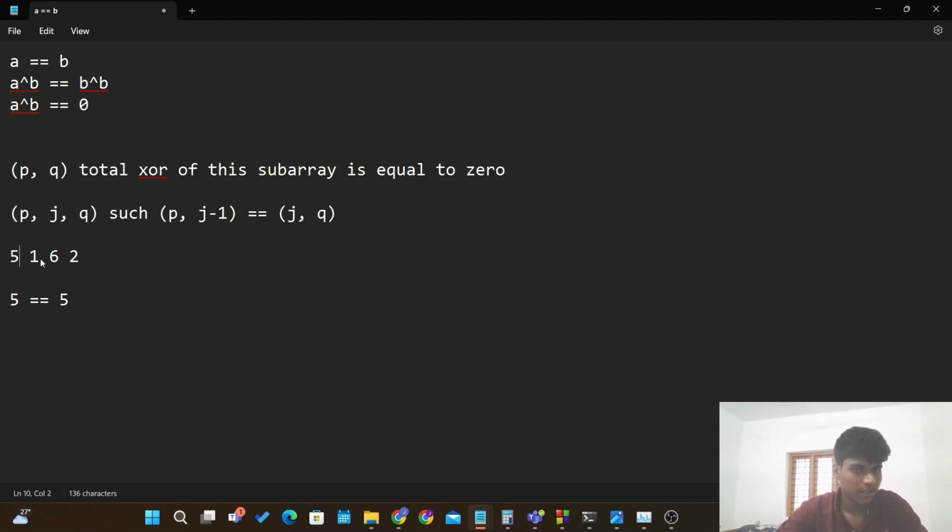Now let us split the subarray here. If we split the subarray here, what will be the XOR? The total XOR of this part will be equal to 5 XOR 1, which is 4. And what is 6 XOR 2? 6 XOR 2 is equal to 4. So that's also satisfied.